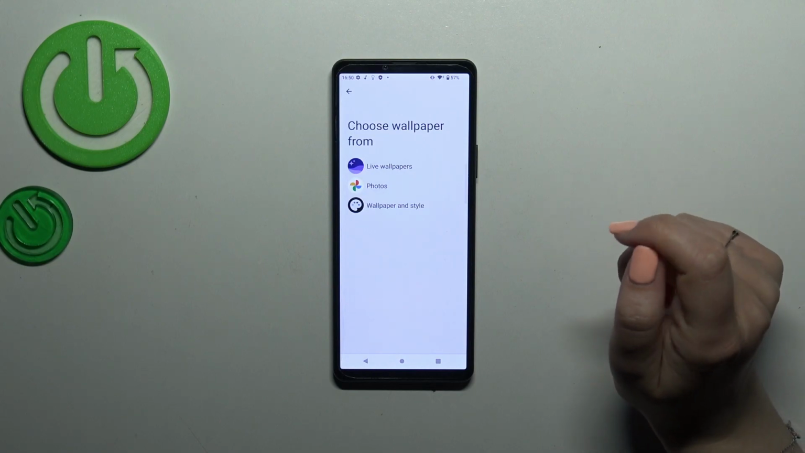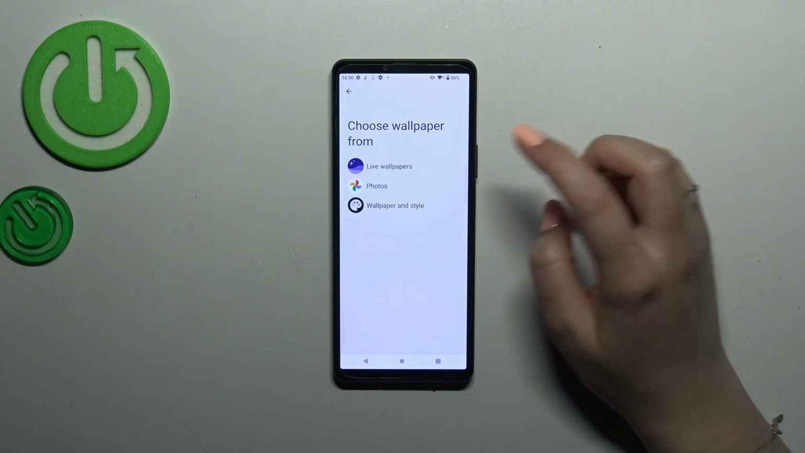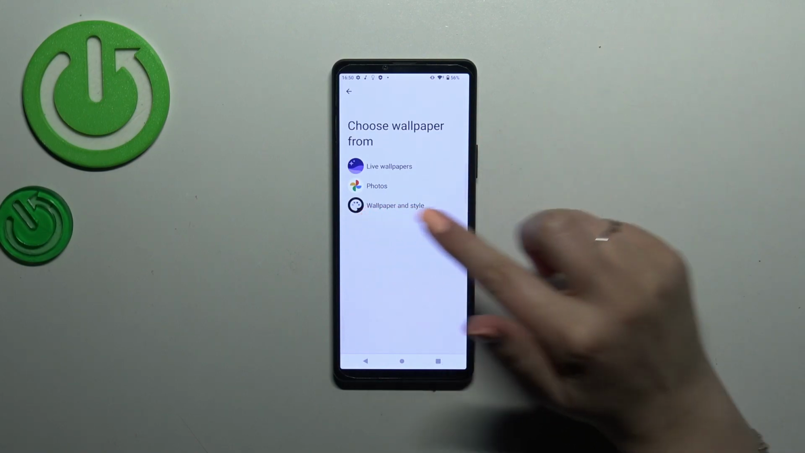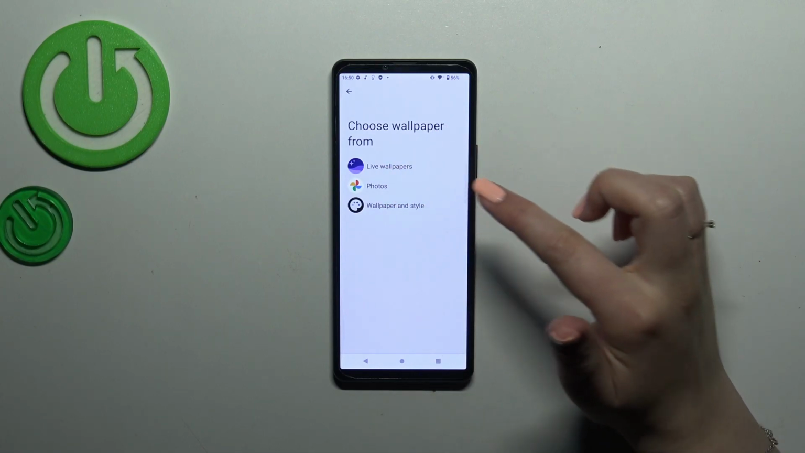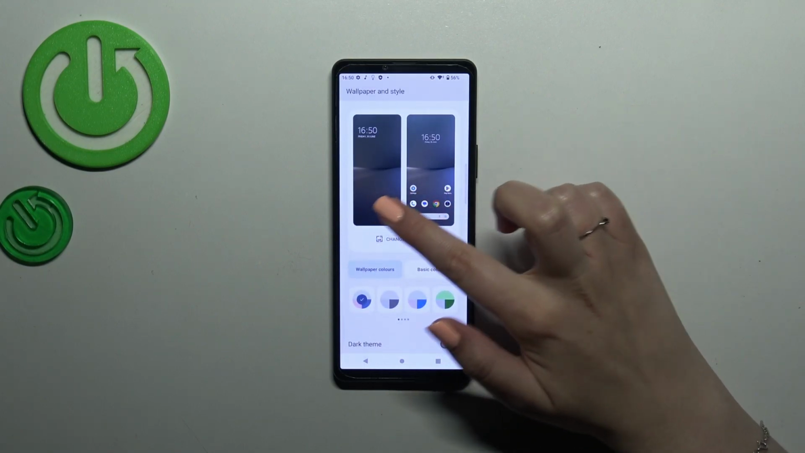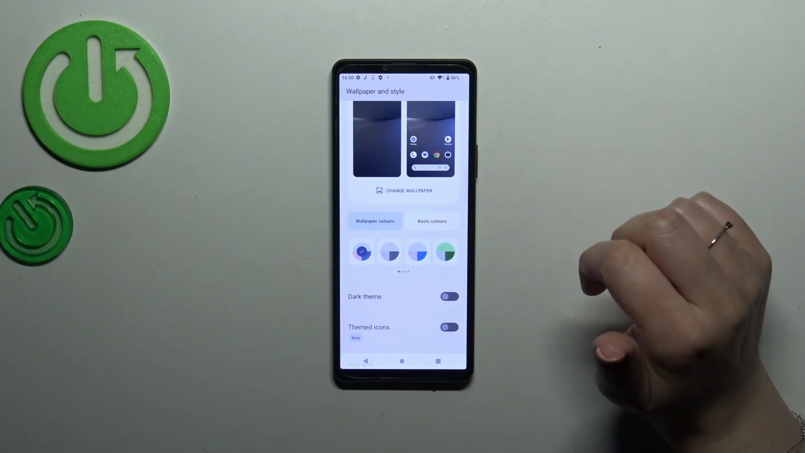As you can see here, we've got some kind of sections or albums from which we can choose the wallpaper from. So the live wallpapers, Google Photos, which is basically your own gallery, and wallpaper and style. Because I do not have any live wallpapers and own photos, I will pick wallpaper and style. And as you can see here, we've got the preview of the lock screen and the home screen. Here we've got also the wallpaper colors.